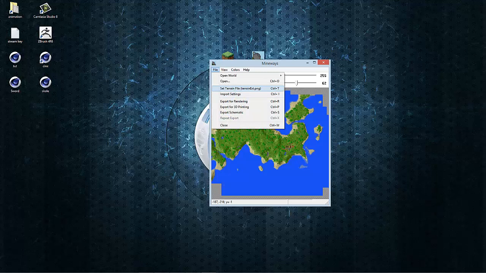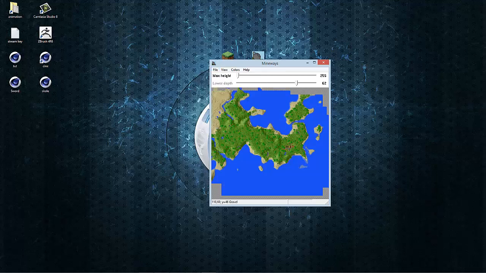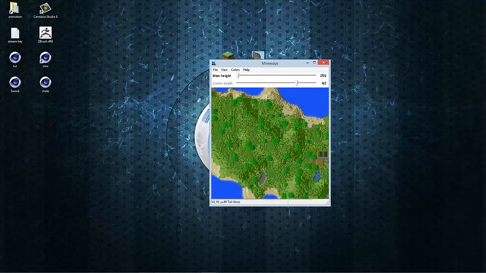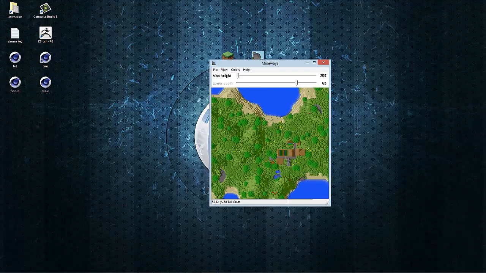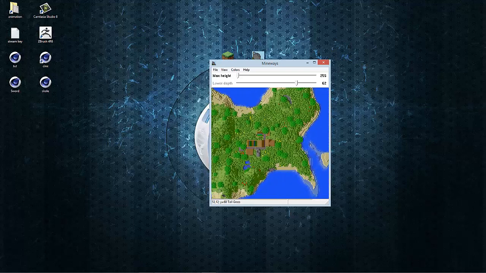You can also select the terrain file, if you want to use a texture pack like Specs or Faithful, DucoCraft, all those things. But I'm just going to use the default. Let's zoom in by using the mouse wheel and dragging around with our left click. Then right click and drag to make a selection. I'm going to select this, so we have the whole village.